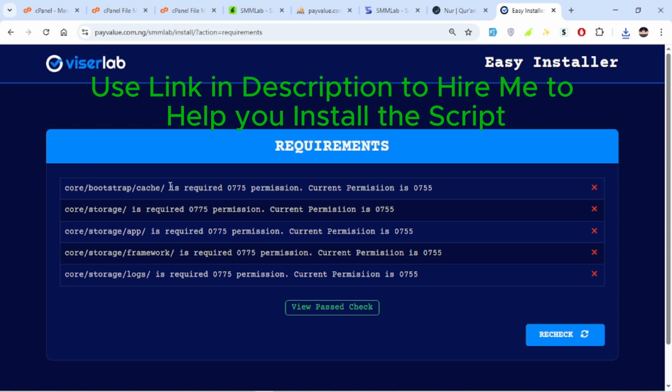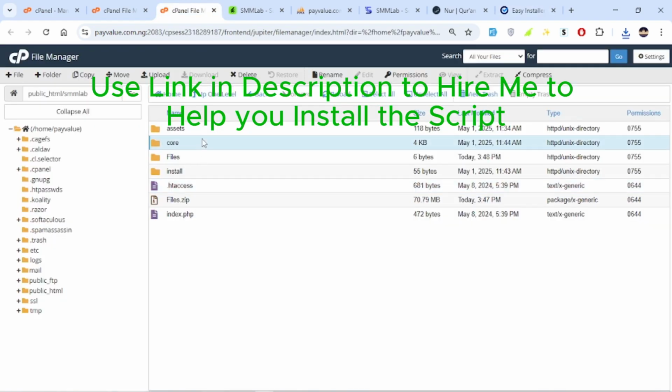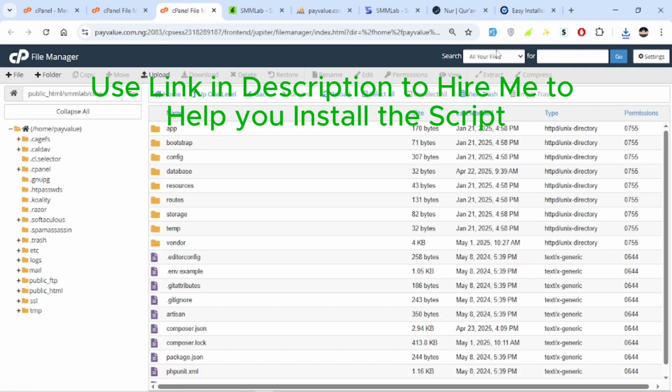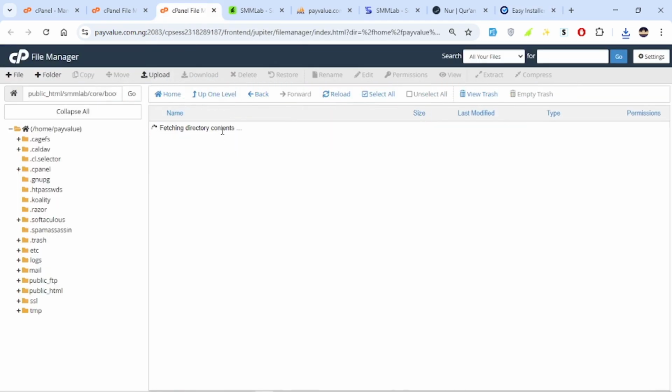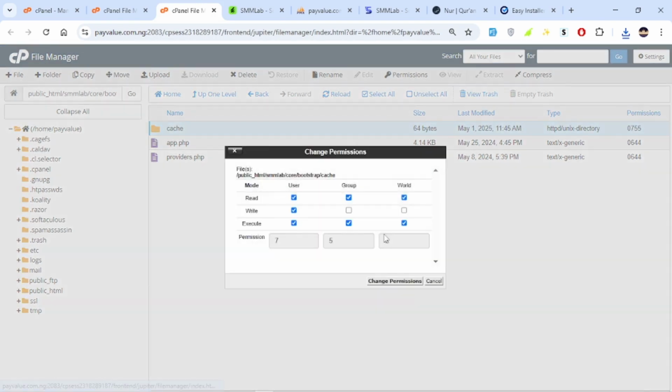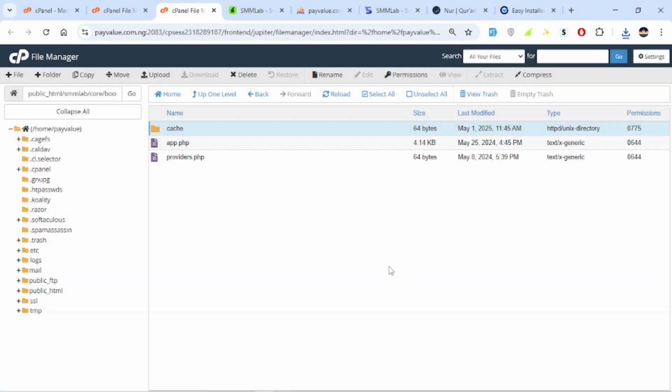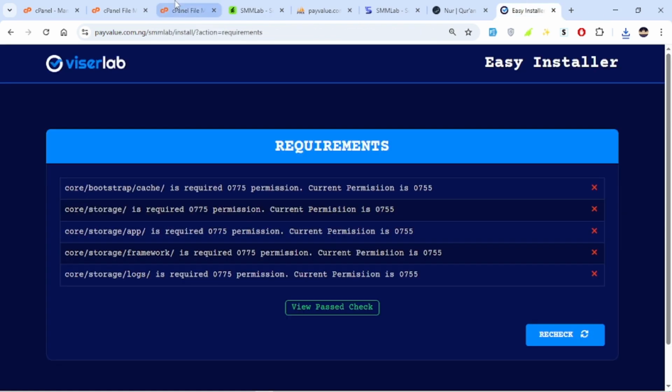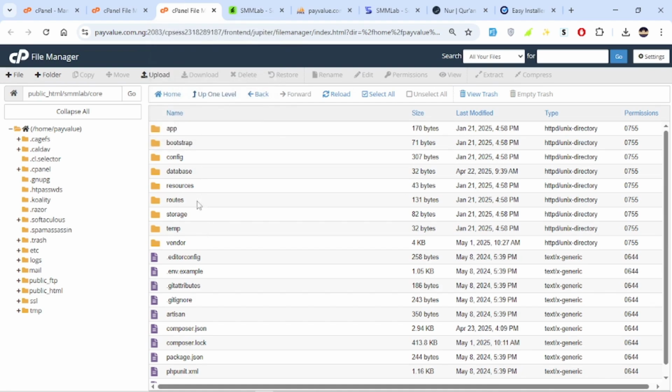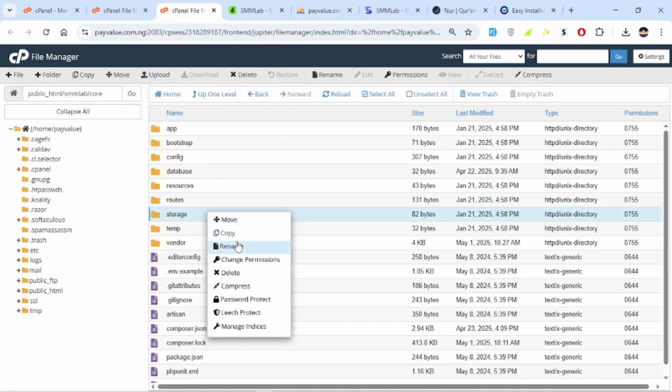So core bootstrap cache requires 775 permission, core bootstrap, core storage app and all of that. So let's go to the core. So first one is core bootstrap cache, core bootstrap and then cache. You right click and change the permission to 775. So after that, core storage and core storage app.